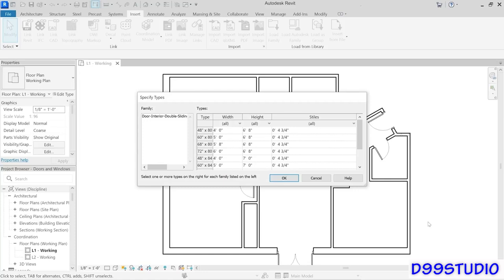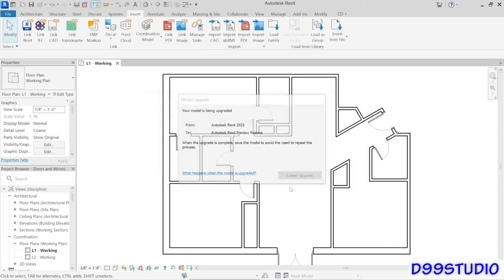And next, it will display this Specify Types window. So this window is used when there are lots of types to choose from, and it allows you to select just one or more of the types that you want to load. And in this case, we really only need one size, and it's this one right here. If you're working in Imperial, it's 72 by 84. If you're working in metric, go with the 1800 by 2100. So select the type that you want, click OK.